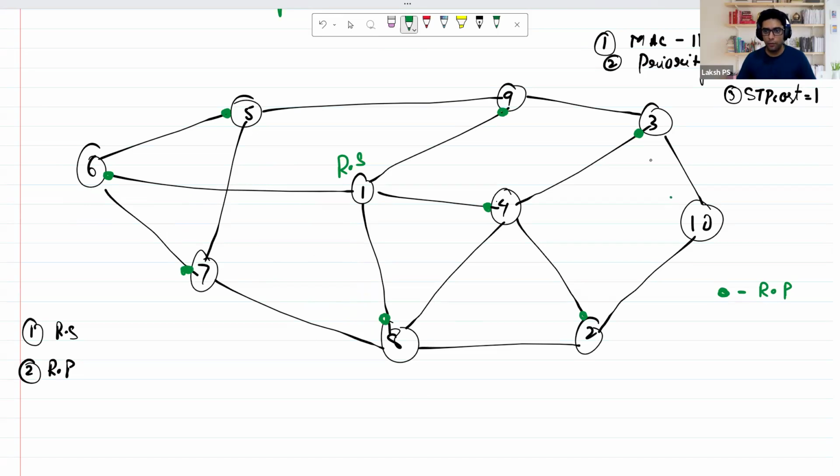For 10, there are 1, 2, 3, and then again we have 1, 2, 3. So again, you have two interfaces from both sides, and the cost is the same, that is 3. So which interface will become the root port? 10 will see which has a lower MAC address, 3 or 2. 2 has a lower MAC address, and hence, between 2 and 3, 2 has a lower MAC address. So this interface becomes the root port.